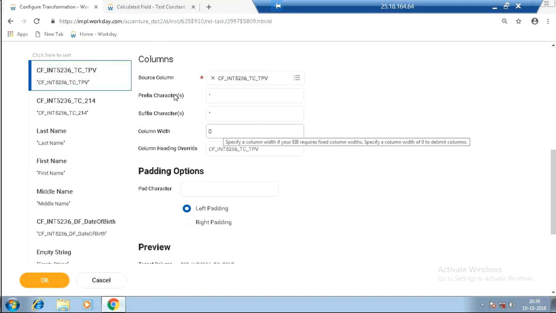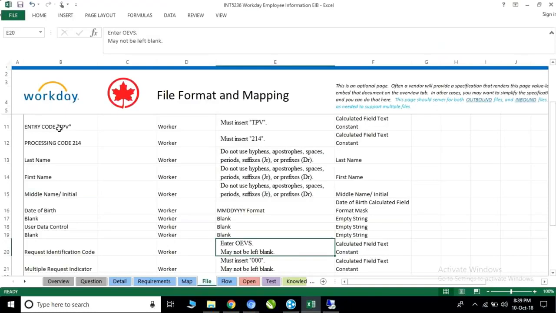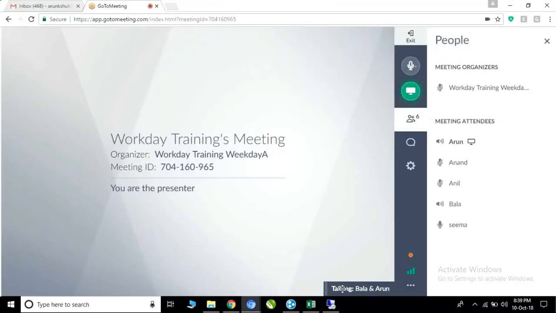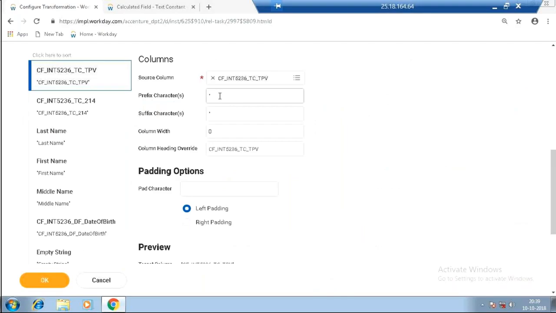There's one more thing called the prefix and suffix character. What this means is that every column will be in quotes. If the client wants each thing to be enclosed in quotes, then you will use this prefix and suffix as quotes. If you don't want it, you just remove it.